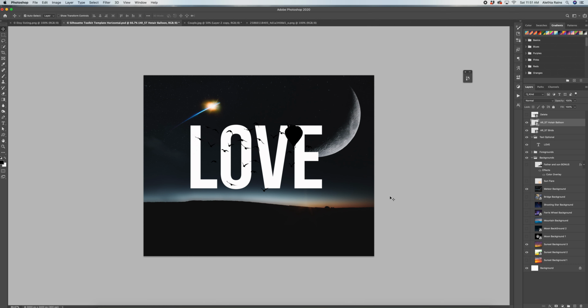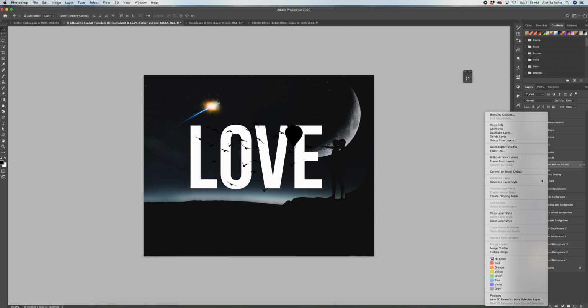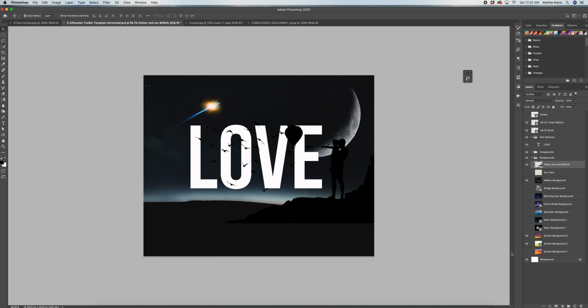I'm just going to show you how these go on here. I do have a father-son bonus. I'm going to show you how I change the color on this. Some of these backgrounds, the blacks might be more of a gray. It just depends on the look I was going for. For example, this silhouette is a very black, and we kind of want it to have more of a hazy look, more like a dark gray.